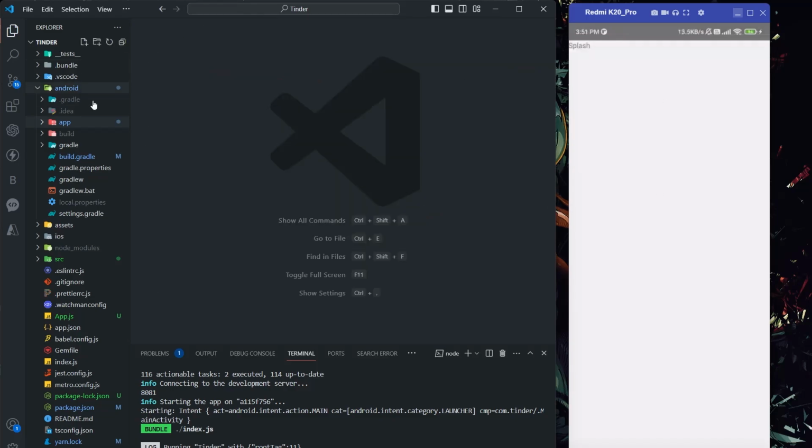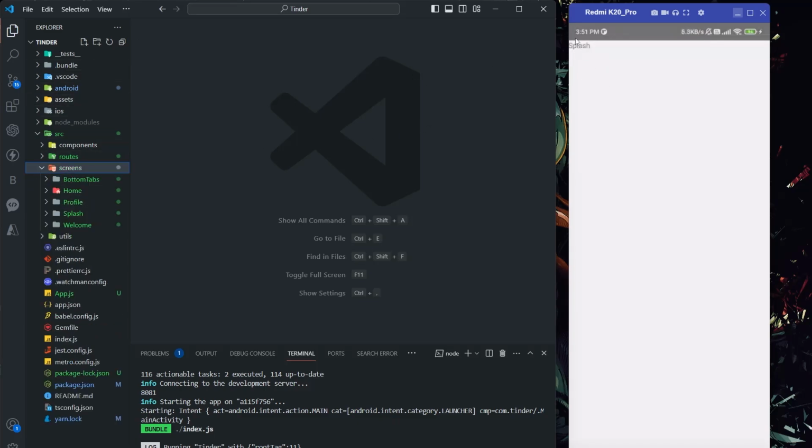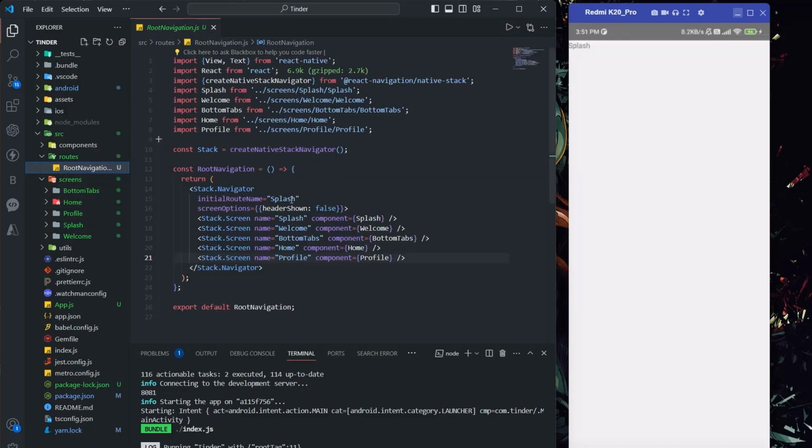As I said before, we have passed the initial route name as Splash, right? So for this reason, after rendering it directly navigated me to the splash screen. Right now we are on the splash screen. You can see the text also, Splash. In fact, I can show it from here also. If you see, Splash. Perfect.